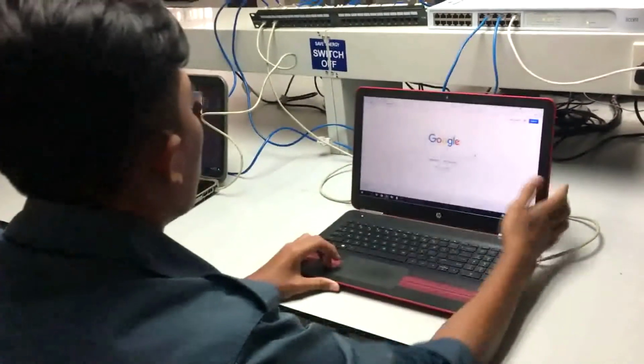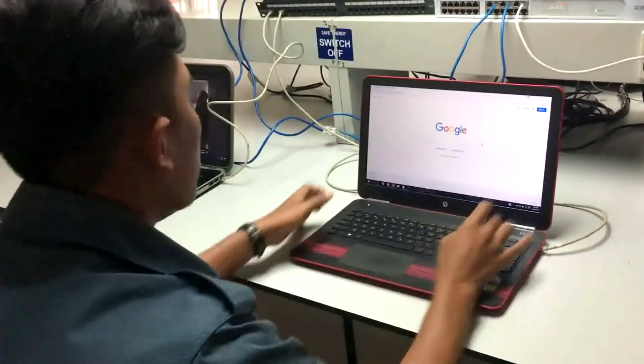This computer has internet access. You can open what you want.